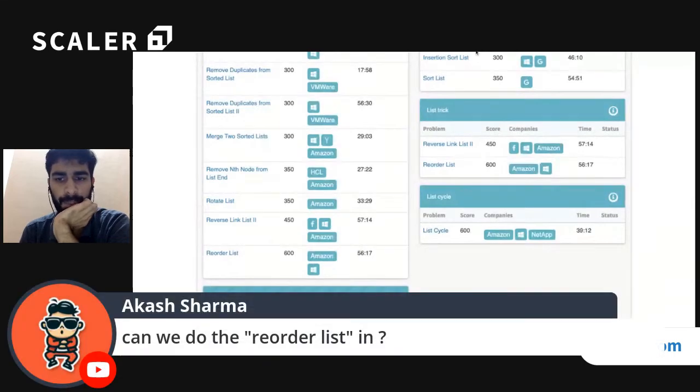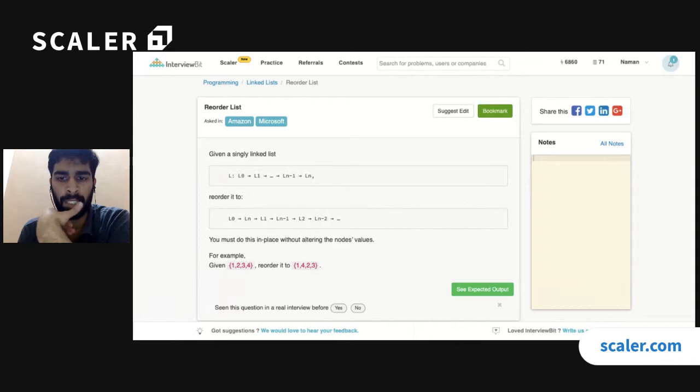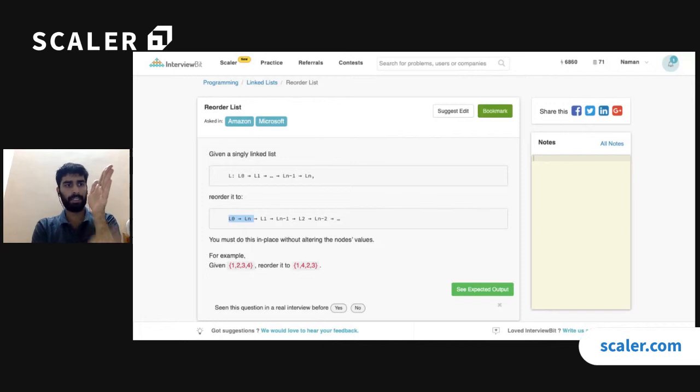Akash has asked, can we do the reorder list question? Let us see that. Okay. So the question is, we are given a singly linked list L0, L1, to Ln minus 1, Ln, and we have to reorder this to L0, Ln. So the very first node from the start and the very first node from the end, then the second node from the start and the second node from the end, third node from the start, third node from the end, and so on.